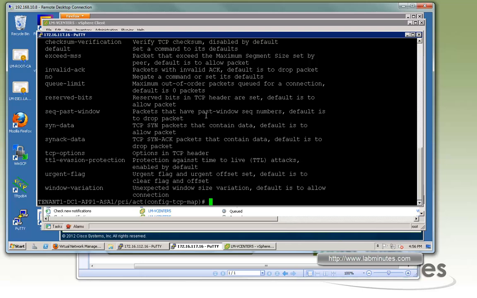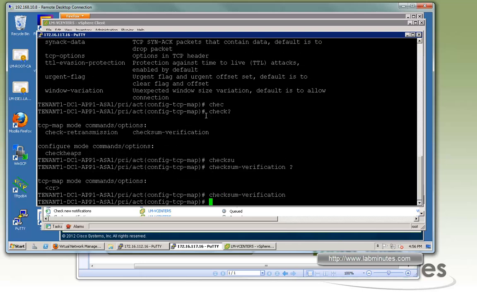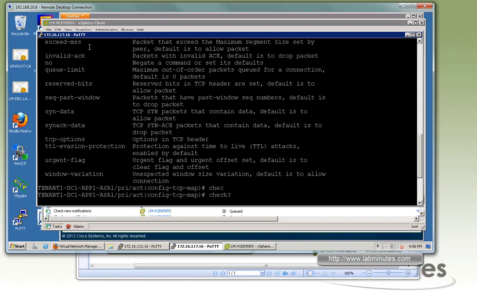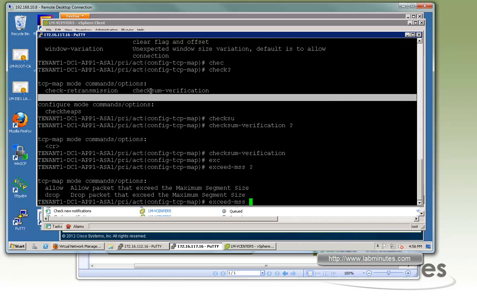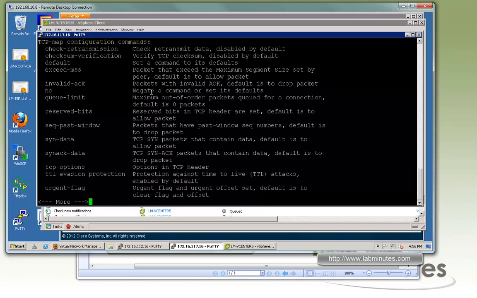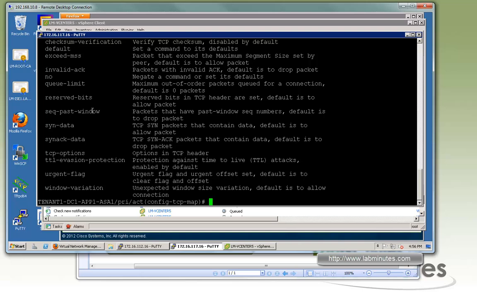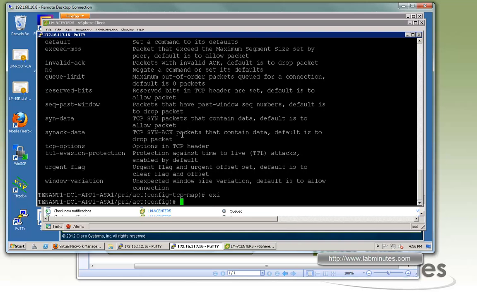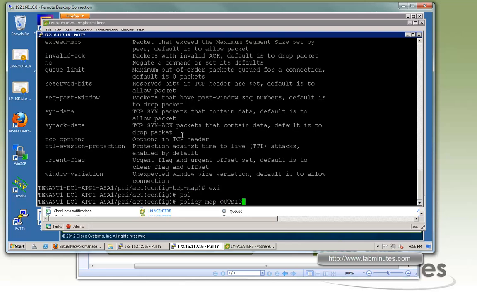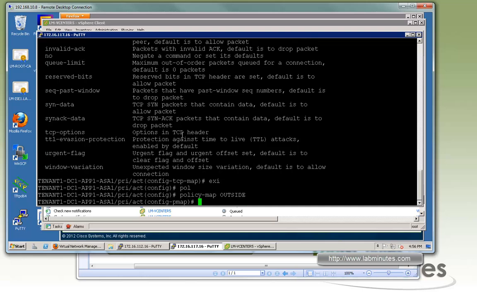So things like checksum verification, so you would do checksum verification, or you can check for exceed MSS, and let's say if the maximum segment size is exceeded, we want to drop the traffic. So you can spend time and look through some of these and see which ones you would like to turn on, but for us we're just going to do two of those. Now we get under the policy map, and since this policy map we plan to apply to the outside interface, we'll call it outside. And then to match the traffic, we use the class any that we created.